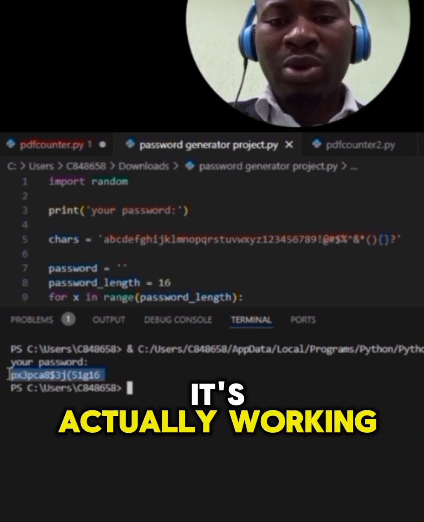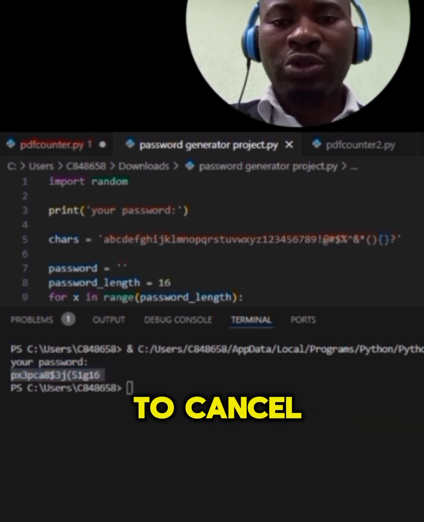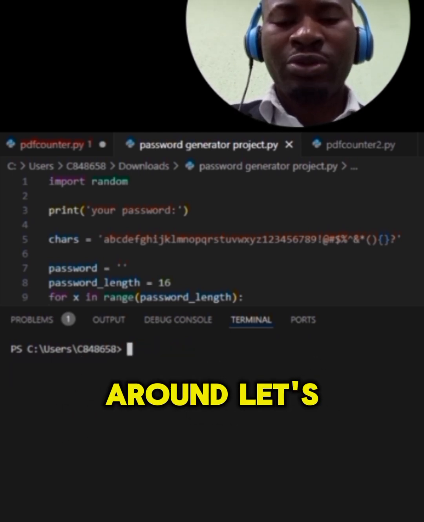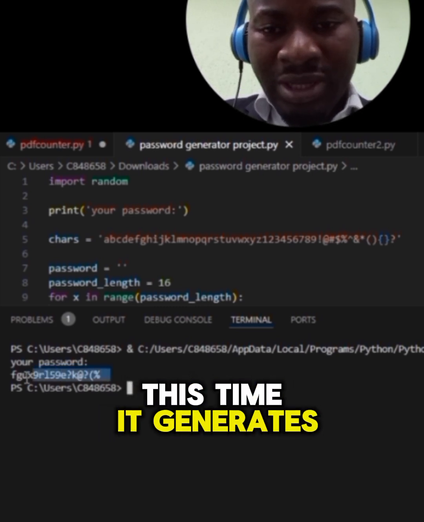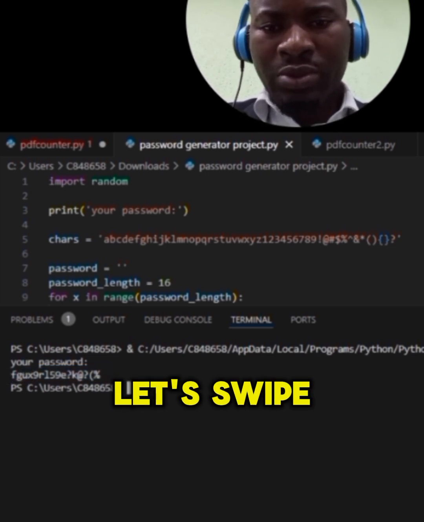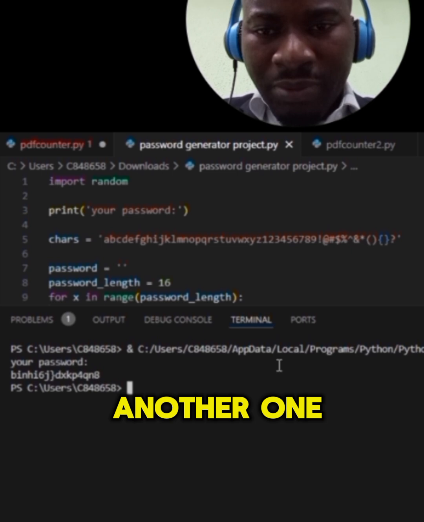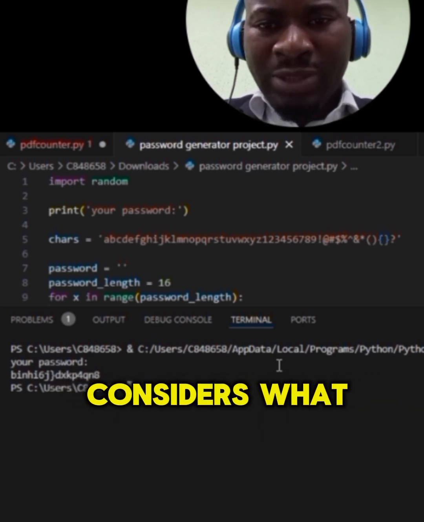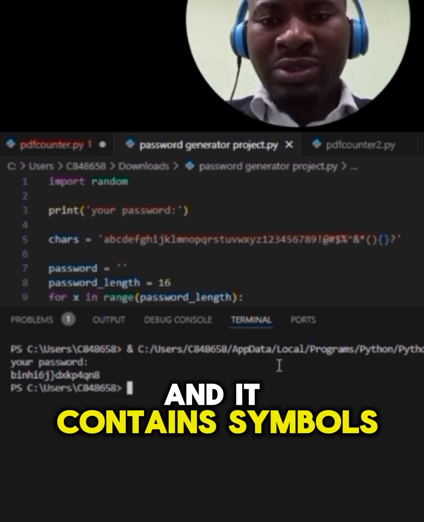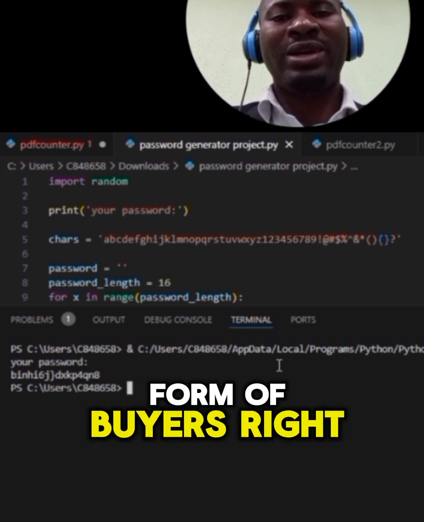So let's be sure that it's actually working. Let's cancel this and run it again. I've taught you how to clear everything in the terminal. Just write CLS and everything will wipe off. So let's run it again. This time around, it generates another password, FGUX9. So let's do it again. Let's wipe this and do it again. This time it generates another one, BINH. You can see that what typically happens is it contains letters, it contains numbers, and it contains symbols, right at random, without any form of bias, right?